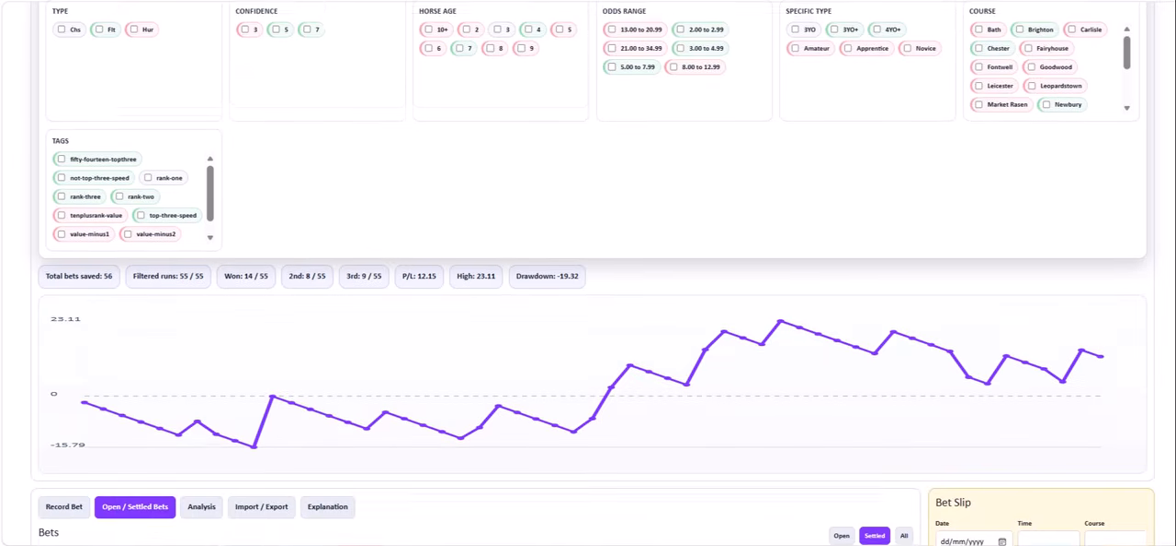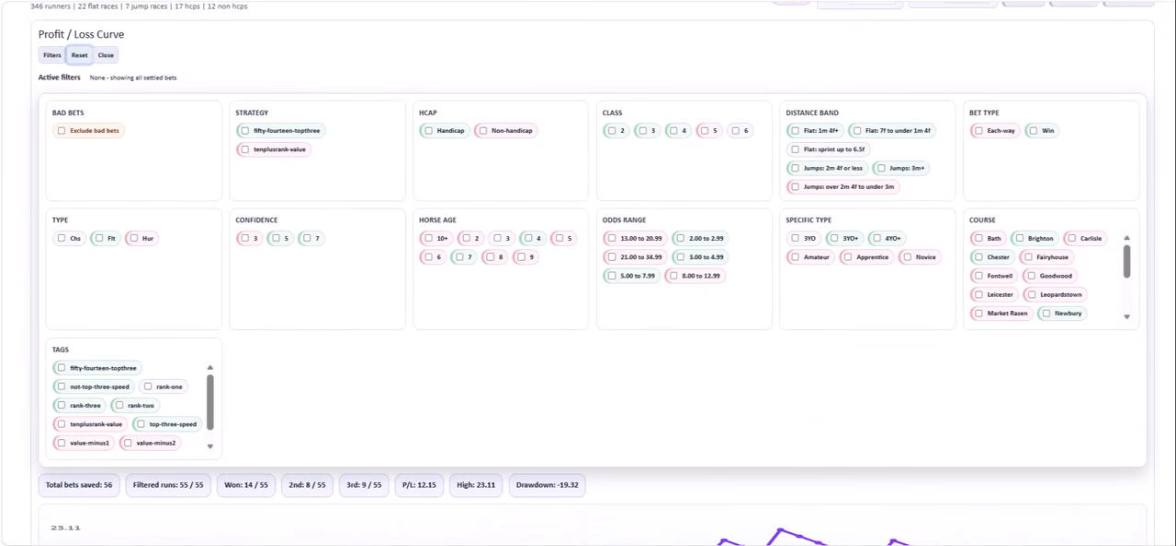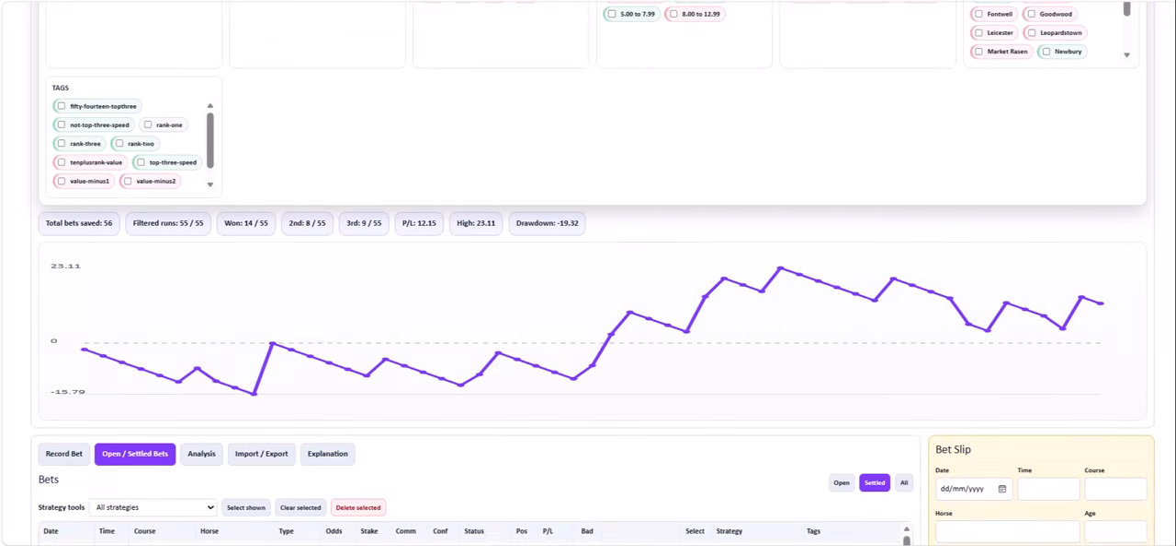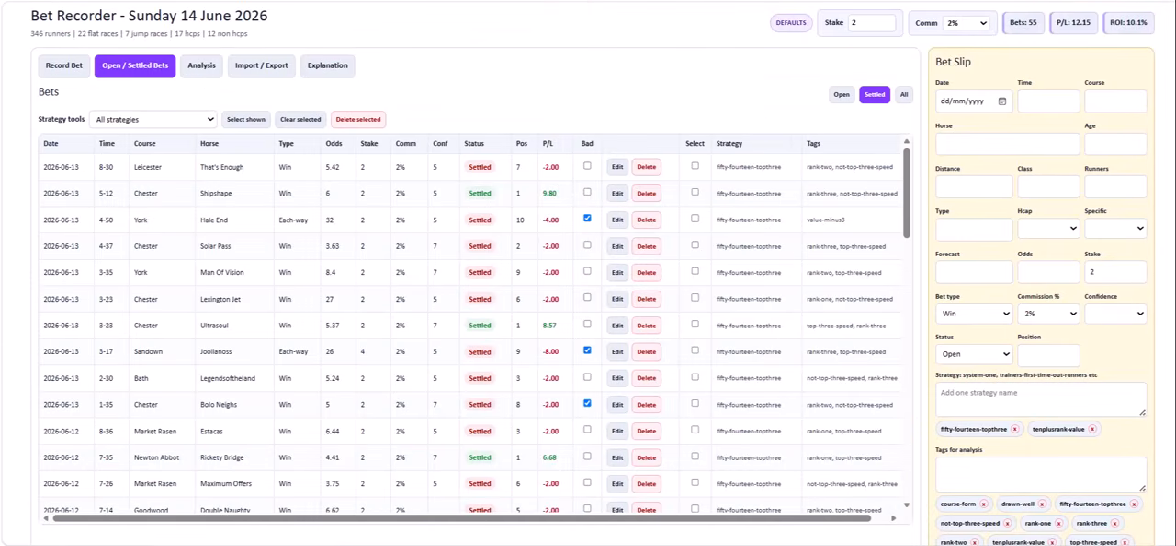That you can analyze each part of the line chart and see how much improvement you can find if you concentrate on perhaps just your green or ignore certain red badges. So there you have it, and you just close that there to get back to your settled bets.